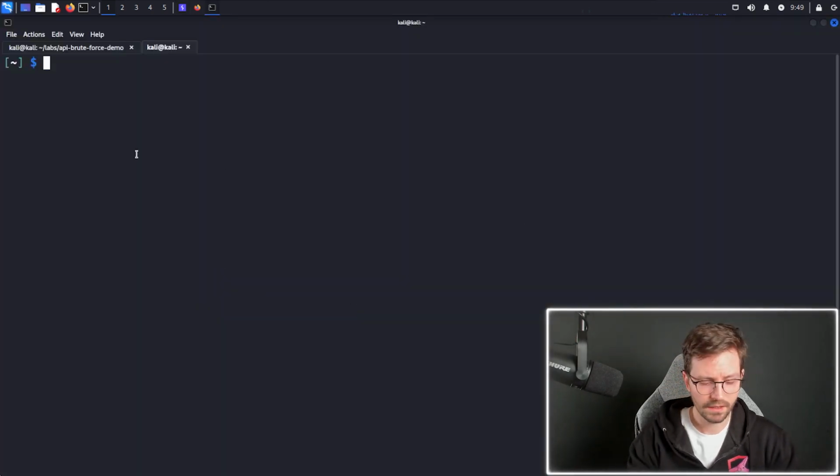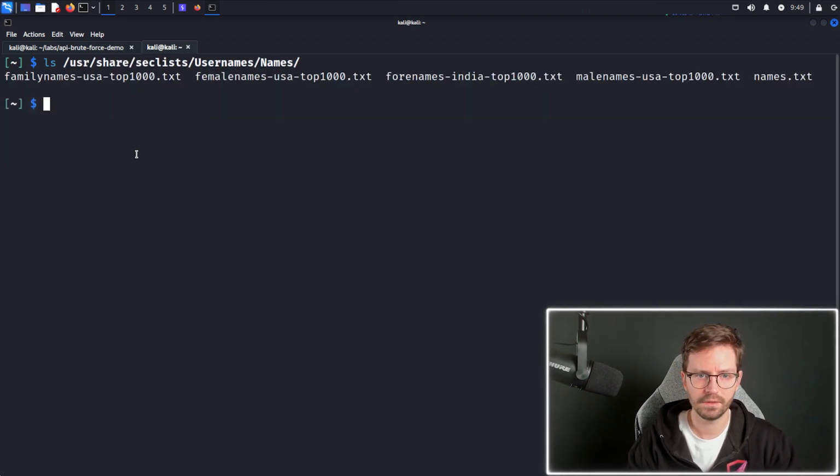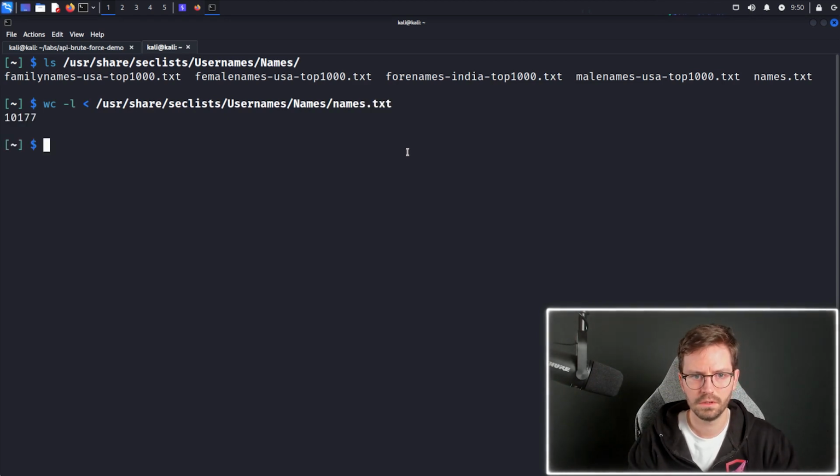So I know that there are some names in /usr/share/seclists, usernames, names, here we are. And we have a few different to choose from. So we have family names USA, female names, forenames India, male names USA, and names.txt. And I think if we just check the length of this, just make sure it's not too long. 10,100, so that should be okay. I think we'll go with this names.txt.